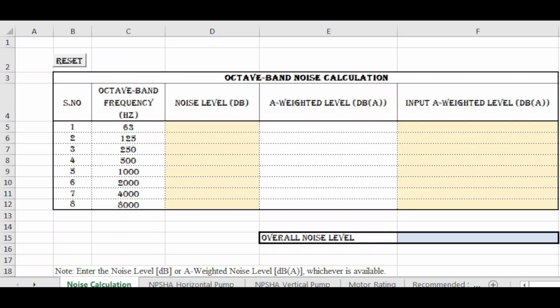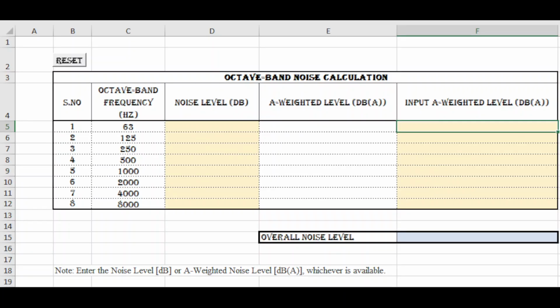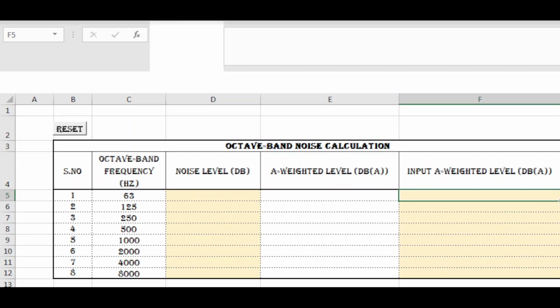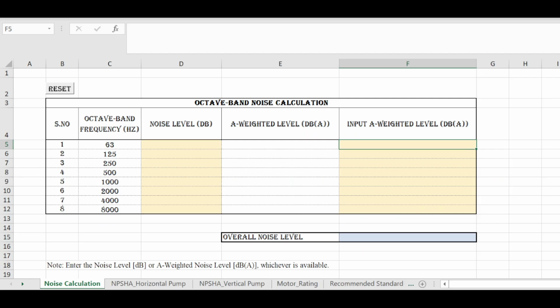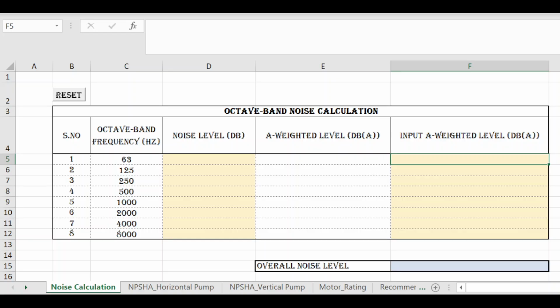In this video, I will explain how to use the noise calculation sheet. This sheet is designed to calculate the overall noise level of equipment such as pumps, motors, compressors, and fans. The sheet is simple to use and it performs all calculations automatically. Let's begin by understanding the layout of the sheet.